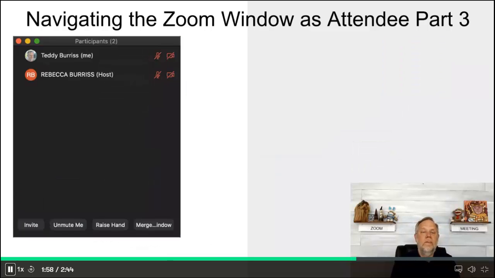The last other two things to show you, and I'll show this to you live, is as a participant or as an attendee, this is the participant window, so you can see who else is on there. You can see if their microphone is open or not. You can also, if the host lets you do that, invite others. You can unmute yourself, raise your hand, and the merge window just hangs the participant window off of the main window when you're in a Zoom session.